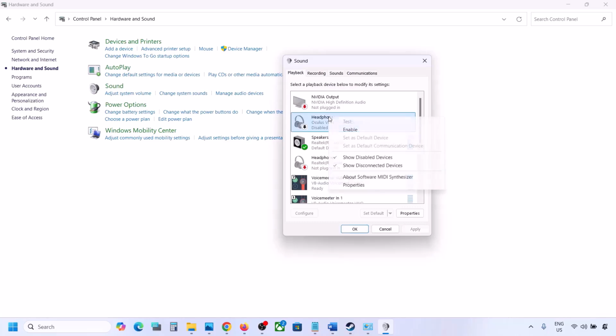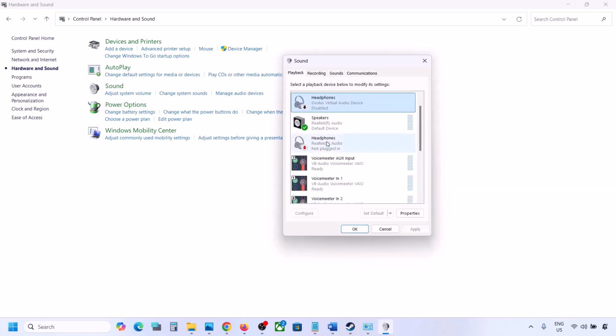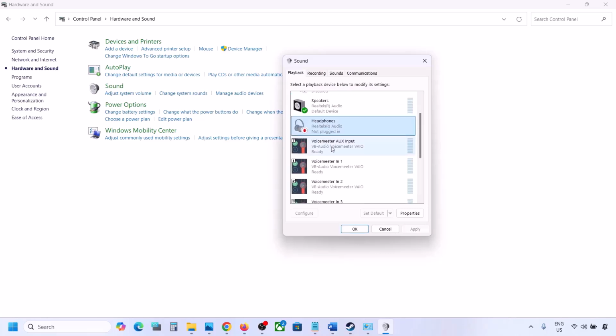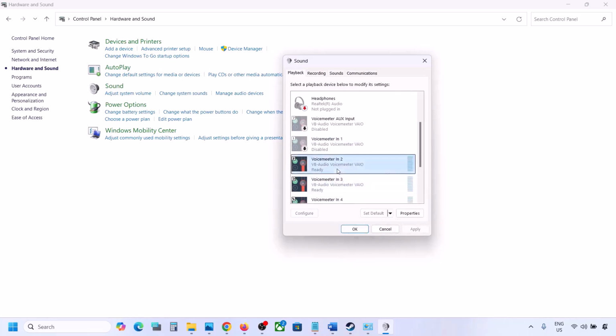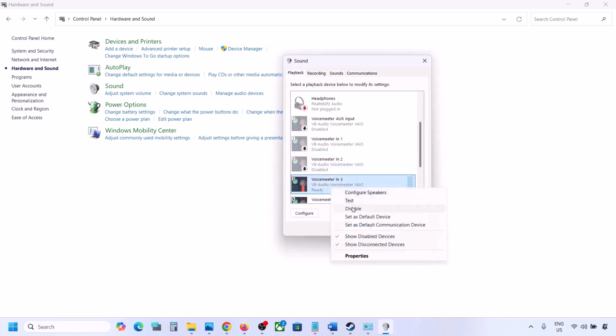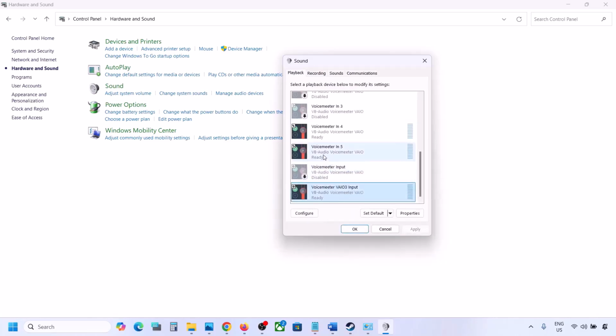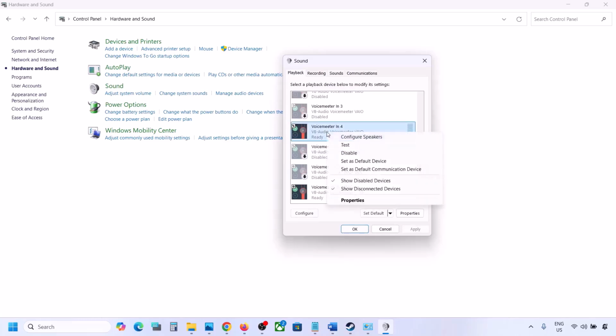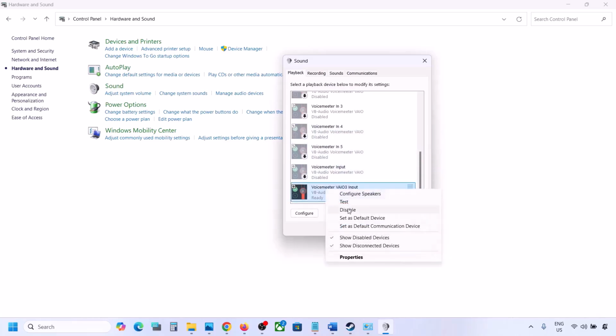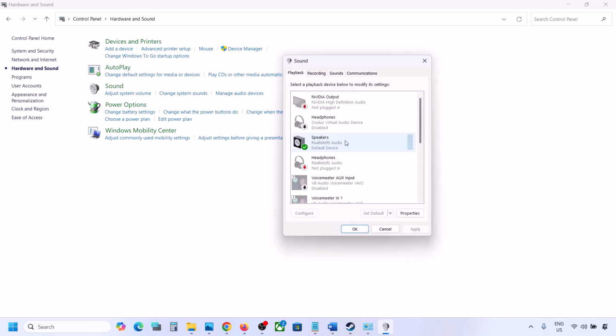Whenever you want to enable, you can simply right click and enable it, but while playing the game, if you want, you can disable it. So I'm not using this headphone, I'm not using Voicemeeter, so I will disable everything. So disable audio devices which you're not using. Now once you disable all the audio devices which you're not using, you can launch the game, but make sure your audio device is set to default.